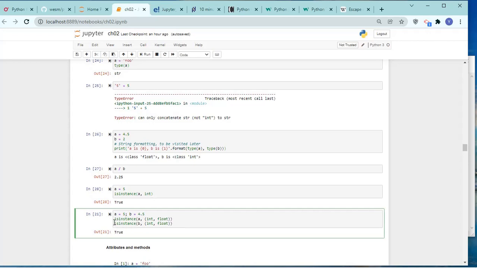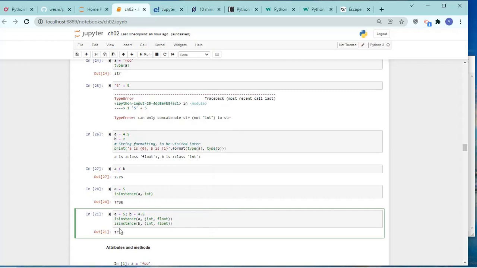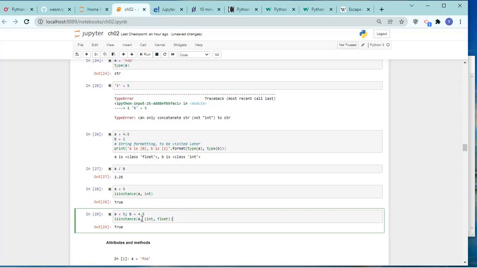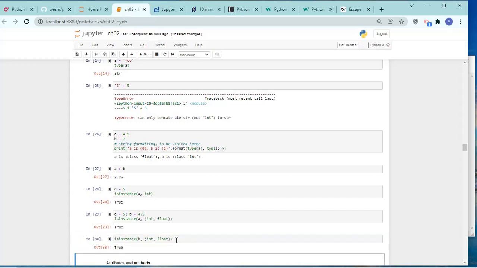Basically, this is asking, is A an integer or float? Let's run this piece of code. It's true, right? So A is an integer. It asks whether A is either an integer or float, right? So let's run B. Is B either an integer or float? Actually, B is a float, so it's true.